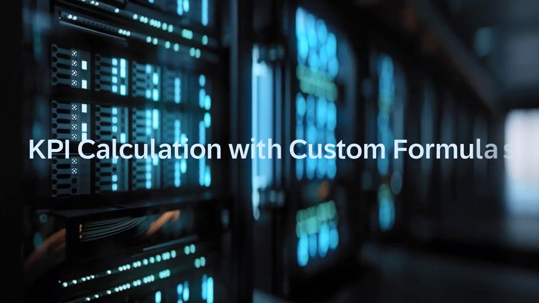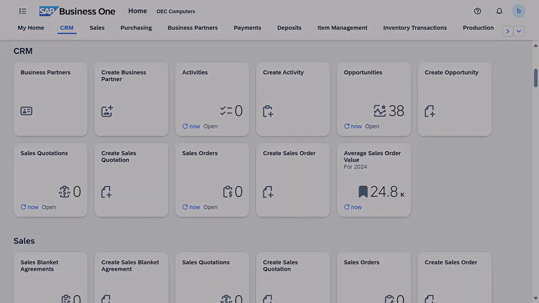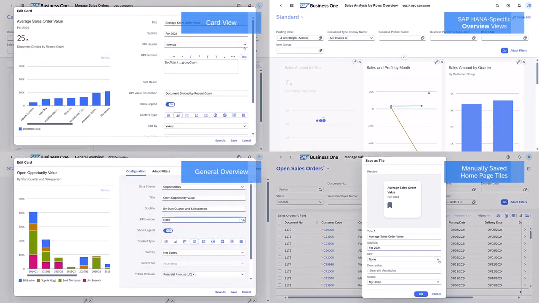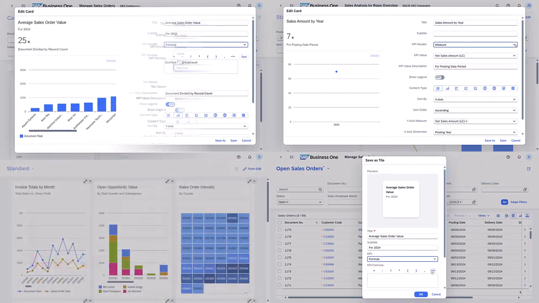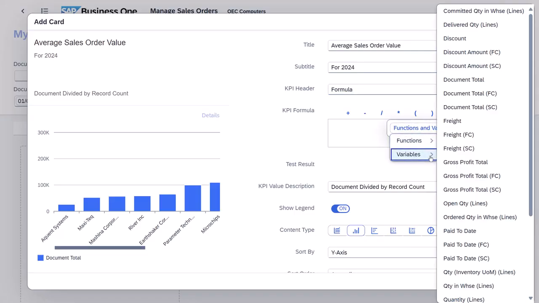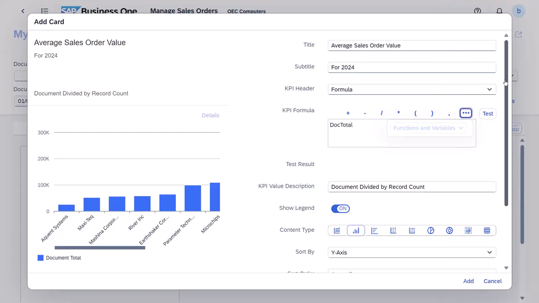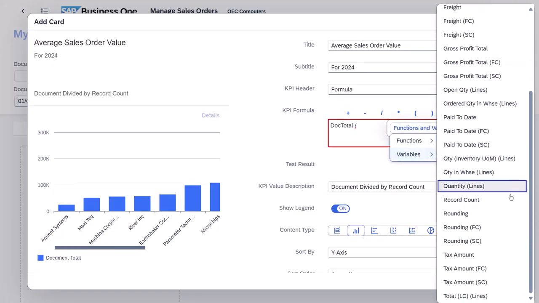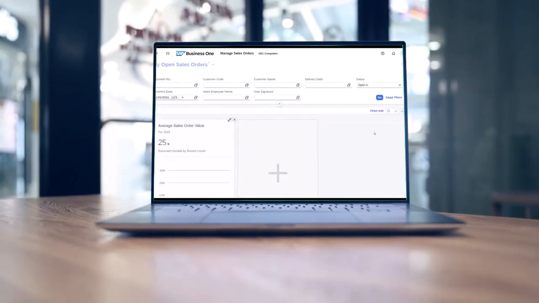We're excited to introduce the ability to incorporate simple mathematical formulas into KPI values on manually saved homepage tiles and graphical cards across all card views, including both General Overview and SAP HANA-specific Overview views. You can apply arithmetical operators and simple numeric functions to measure fields selected from the data source of a card or tile as variables within your formula. For instance, calculating the average sales order value for all customers in 2024 is as simple as dividing the document total of all the sales orders filtered by 2024 by the record count. Explore this new feature today to customize and optimize your data analysis with precision.